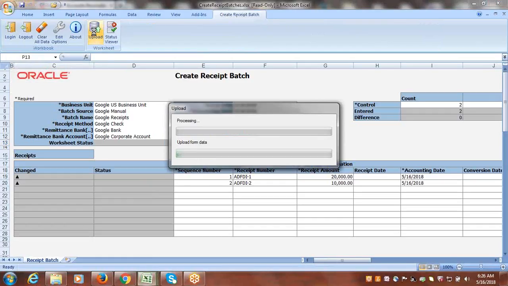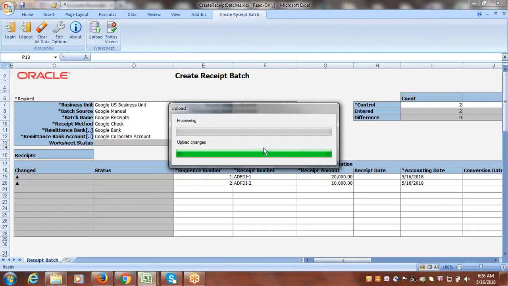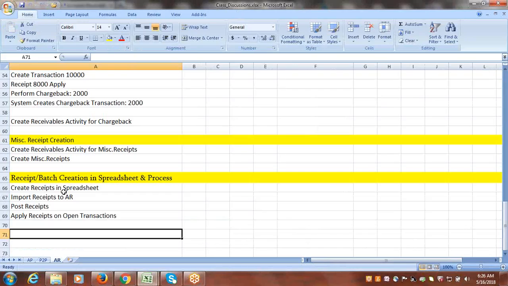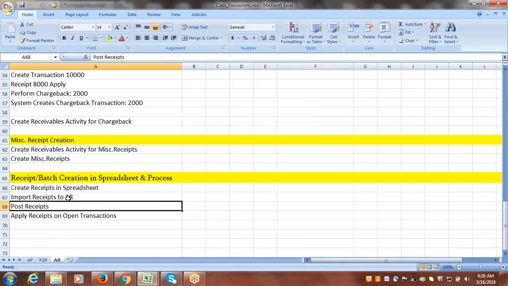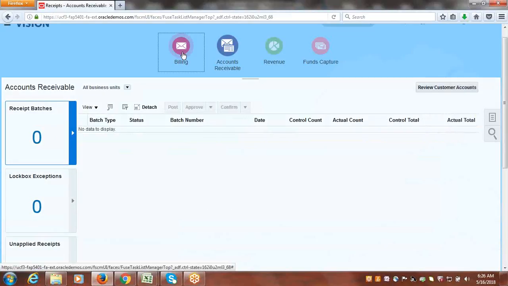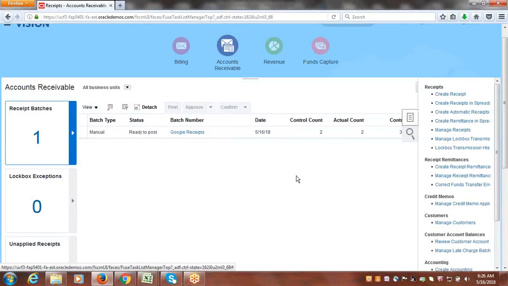Click on upload, say OK. Fine. So we created and imported. Now we have to post the same receipts in receivables. Here you could see in the receipt batch the system will display. To get that information updated, you can switch to another task and come back to the same account receivables, by which time the system receives the update, and you could see it here.